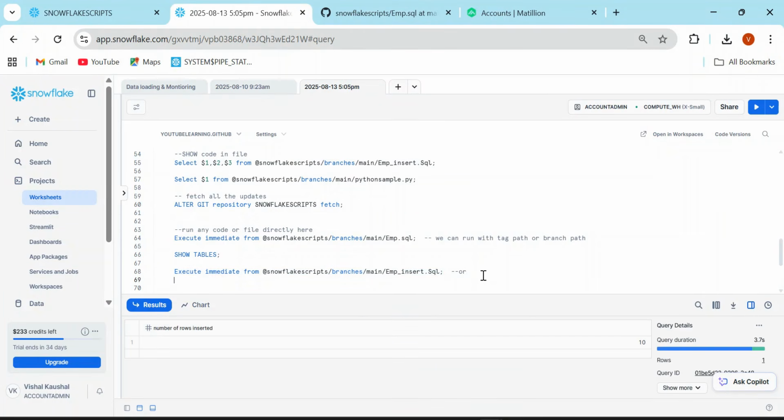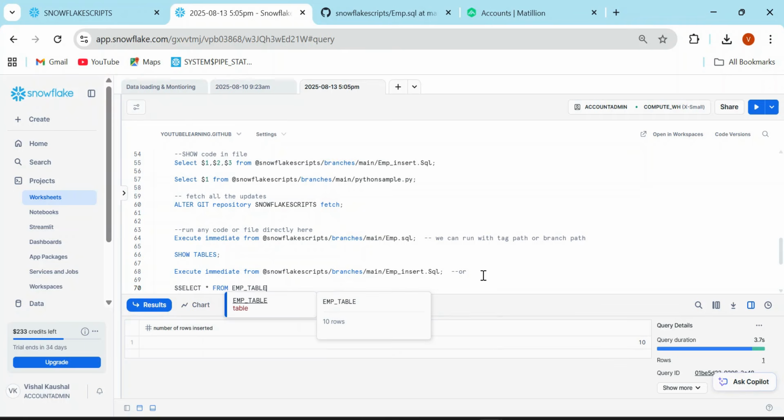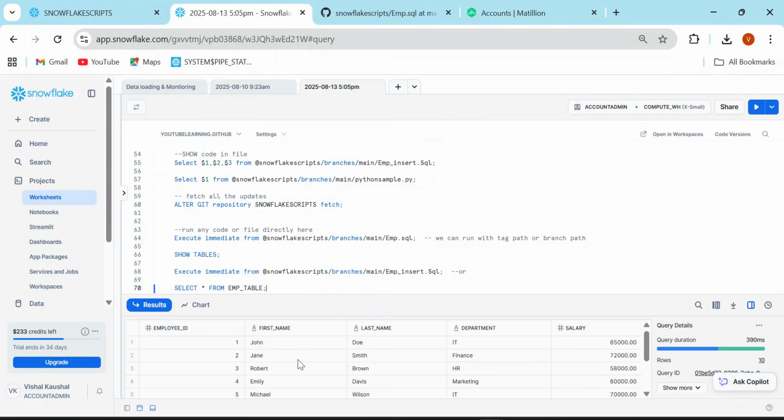So 10 records got inserted, and if I run a command like select star from EMP table, I should see some records. Yep, so we can see the 10 records. That's how you can execute the statements, or execute the files, which are in your Git repo.